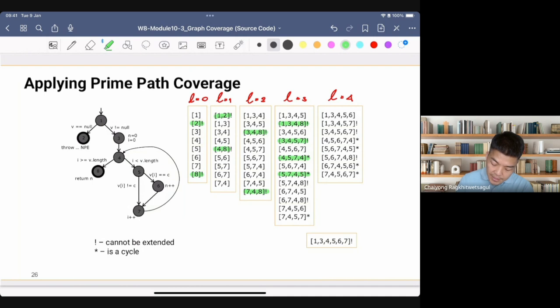5, 7, 4, 5, I stopped. 5, 7, 4, 8, I reached the final node. So I stopped. 6, 7, 4, 8, I reached another final node. So I stopped. 7, 4, 5, 7, I have a cycle. So I stopped. So I only expanded further these remaining parts, right?